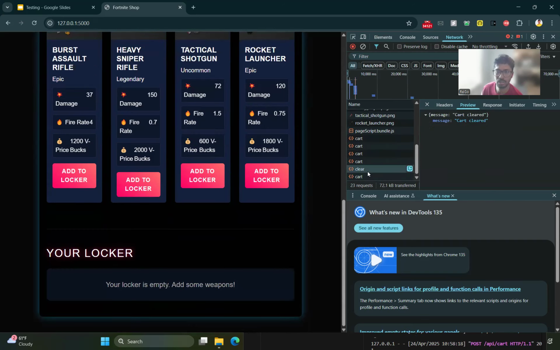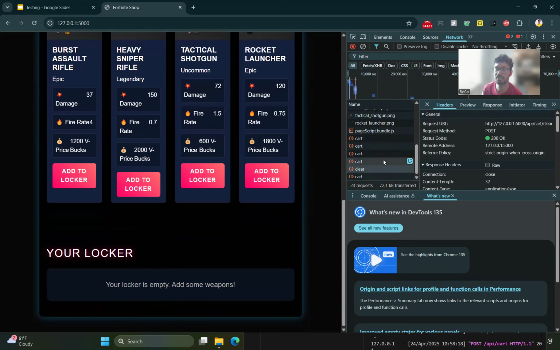I cleared one more API. It sends POST for clear cart. So these are just APIs which are getting fired. You need to do unit testing, functional testing. So let's get started.